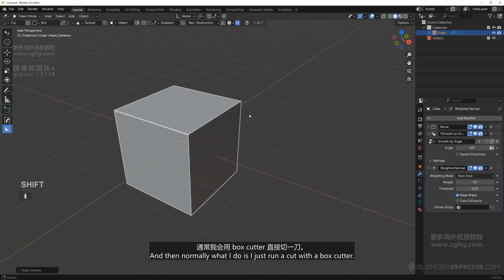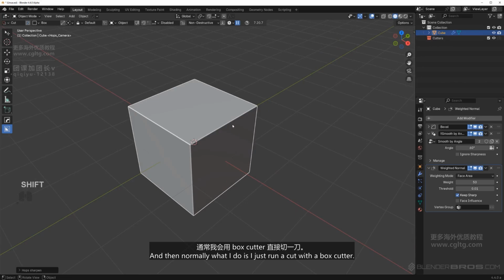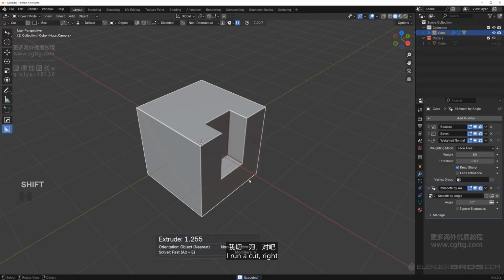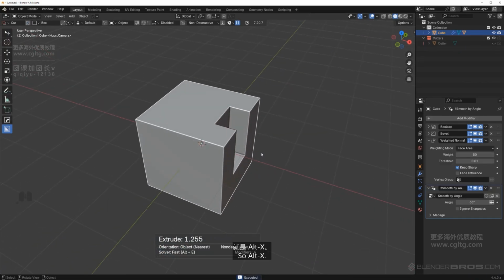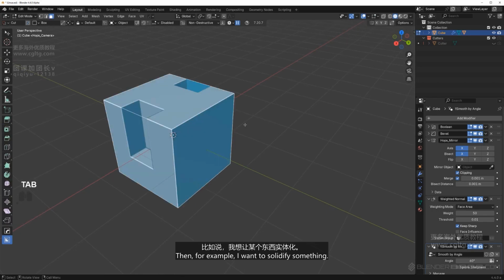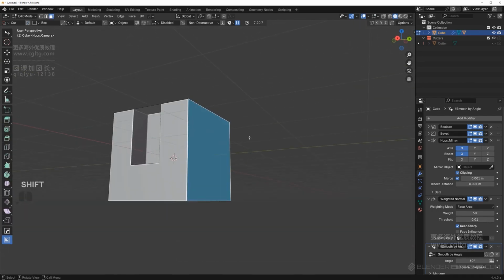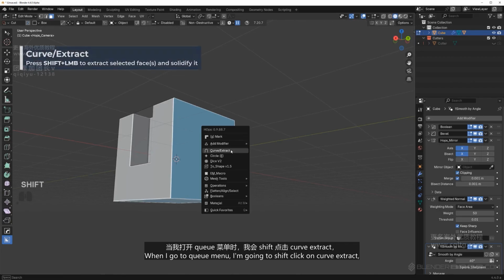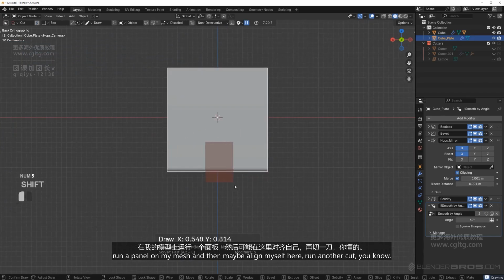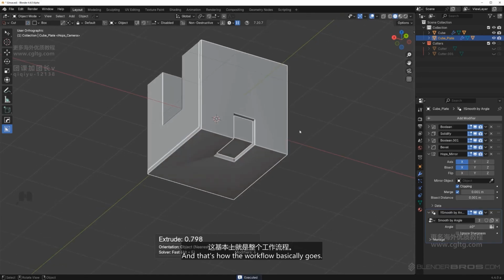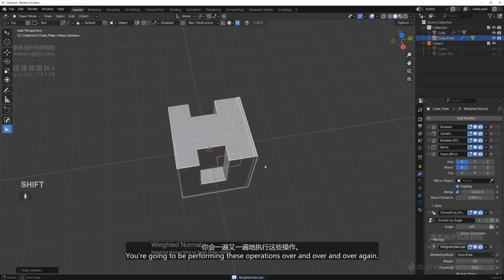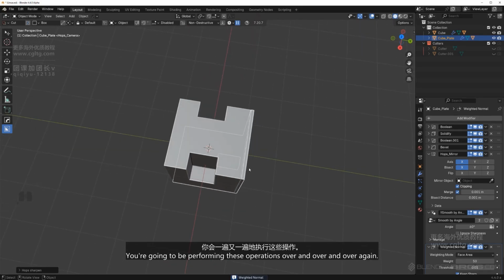And then normally what I do is I just run a cut with a box cutter. So I enable box cutter with Alt W. I run a cut, right? And then I run a mirror with HardOPS, for example. So Alt X, then I click and I continue. Then, for example, I want to solidify something. I'm going to grab one or two faces. I'm going to go to Q menu. I'm going to shift click on curve extract, run a panel on my mesh, and then maybe align myself here, run another cut, and that's how the workflow basically goes, okay? That's a normal workflow in HardOPS and box cutter. And you're going to be performing these operations over and over and over again.